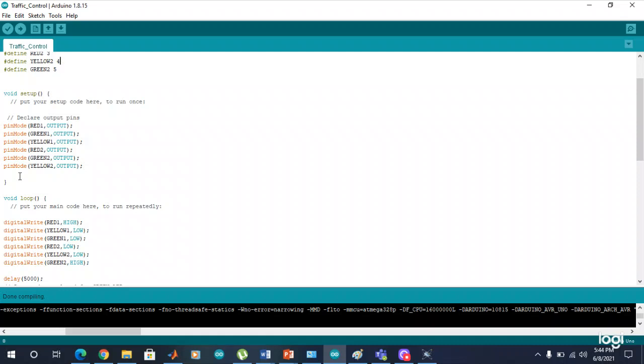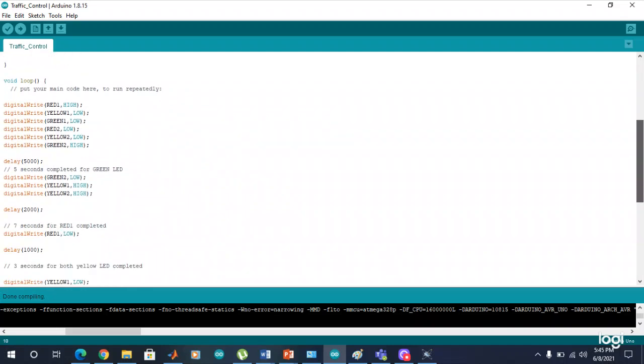The Arduino IDE has two parts. In void setup you define your IOs, inputs and outputs, or some code that you only need to run one time. In loop you put code that you want to run infinitely. If you want it for a particular time, you will apply some other loop, like a for loop. So you can see red 1, green 1, yellow 1, red 2, green 2, yellow 2 are all my outputs. I just defined it here. Now let's go to the main part.